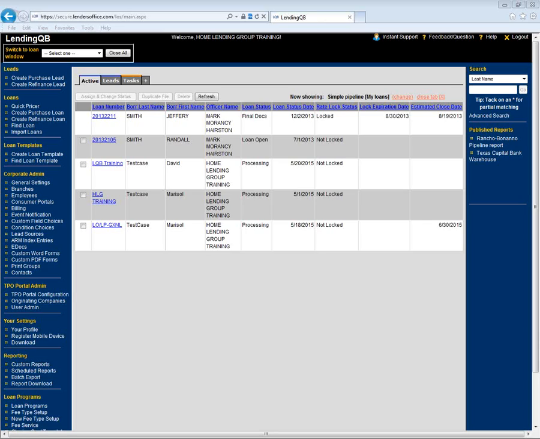of different levels. I'm going to cover some basics as well as some other tips and tricks inside the system that you may be able to use. Now, for those of you that are brand new to the system, a couple of things that you may or may not be aware of with LendingQB.